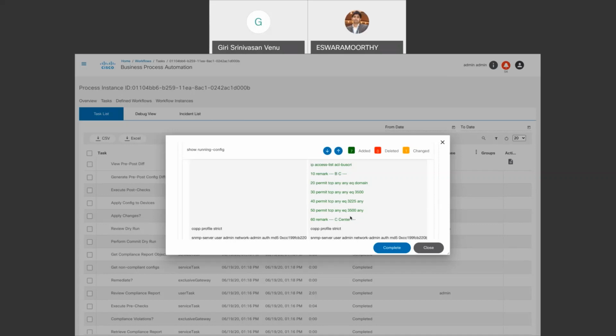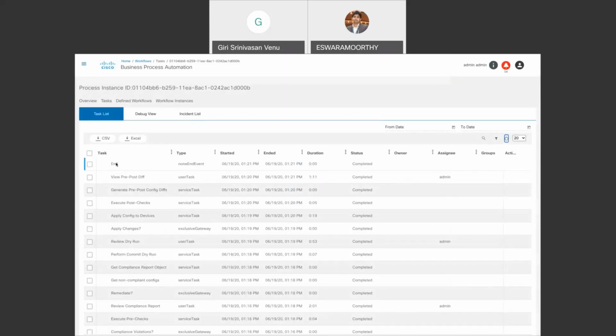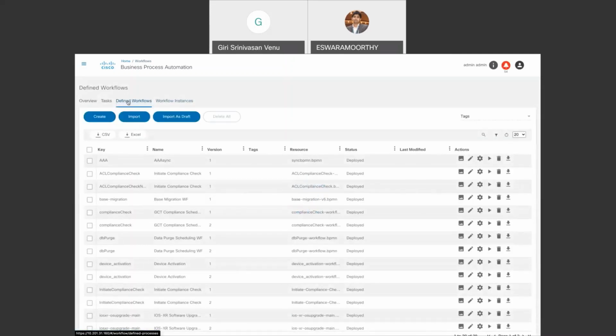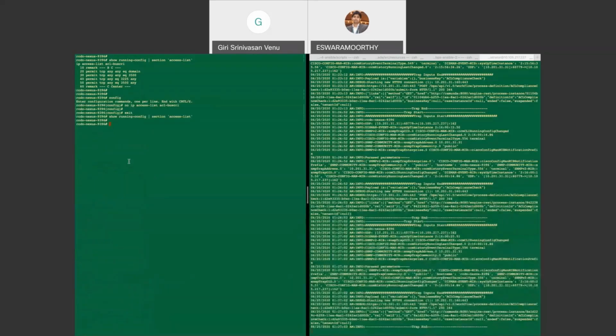I'm going to go ahead and complete the workflow, and if I click on refresh, the workflow has reached the end state, right? And if I go back to my workflow instances, I see that it's complete, right? So now I'm going to go back to my device and run the show running config command, and I see that the ACL has been restored and all of the ACL rules have also been restored.